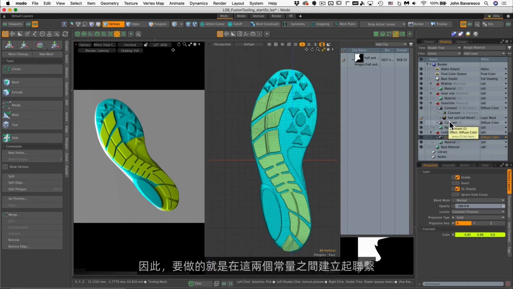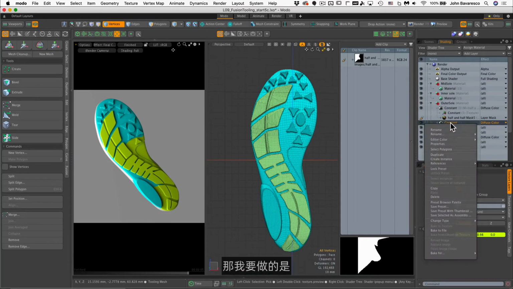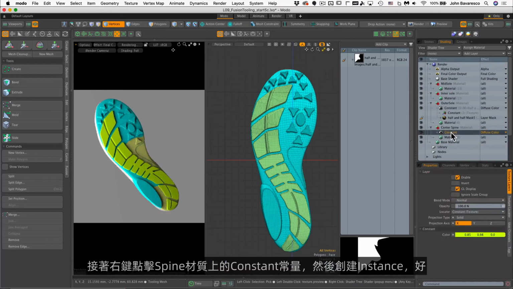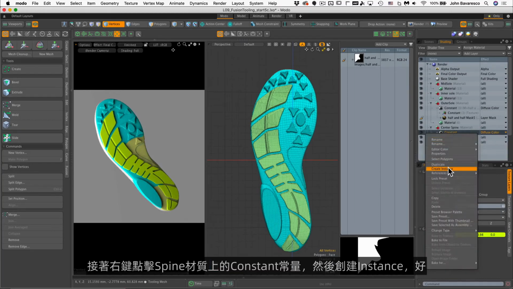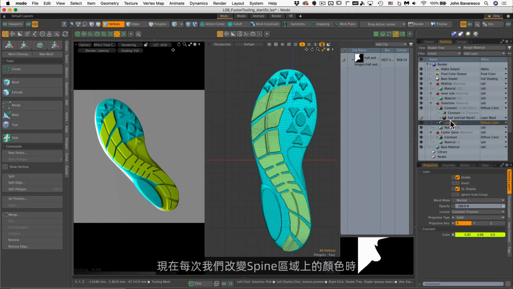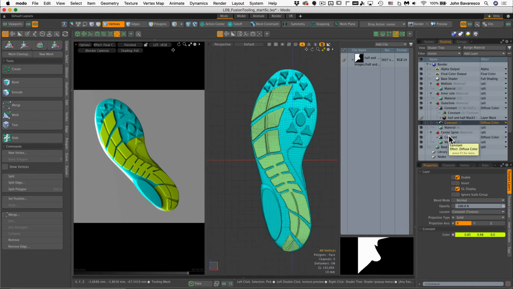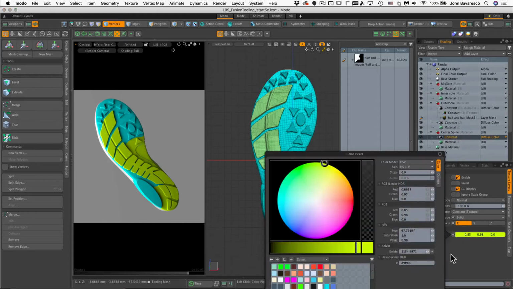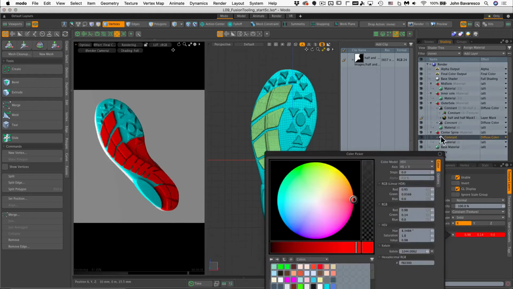So what I can do is create a link between the two constants. What I'll do is delete the one for the sole, and I'll right click on the constant in the spine and create an instance. Okay, and I'll drag that instance up to where the constant was in the outer sole. And now every time we change the color on the spine, we'll get the same color on the sole part of it. Very simple.